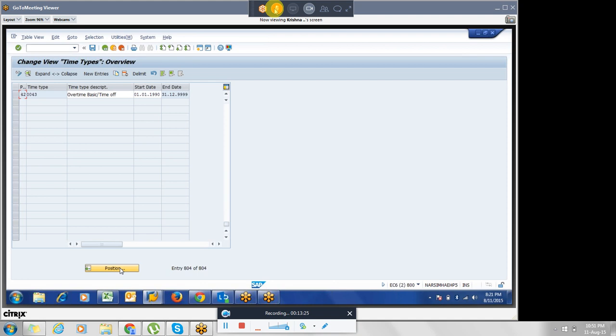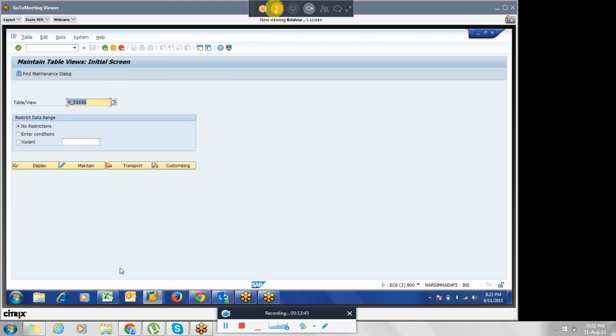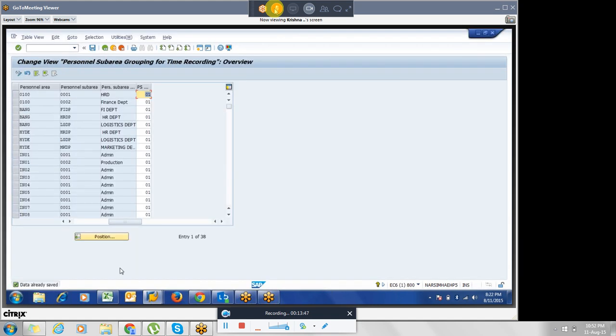So what you have to do is, there are a few tables, T555Z, T555Y, and this T555A. These tables we will copy. I will show you a few of the errors once this is done, if we change the time evaluation group. So in the initial stage, you can work on 01, so that all the standard time types will be available for time evaluation grouping 01.